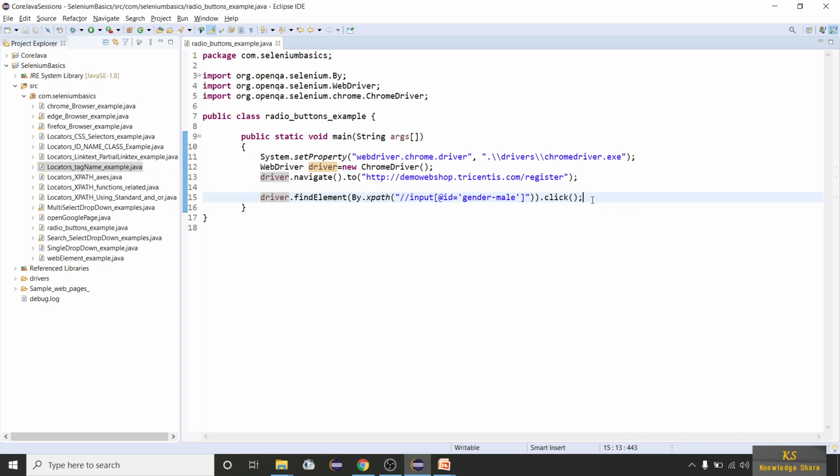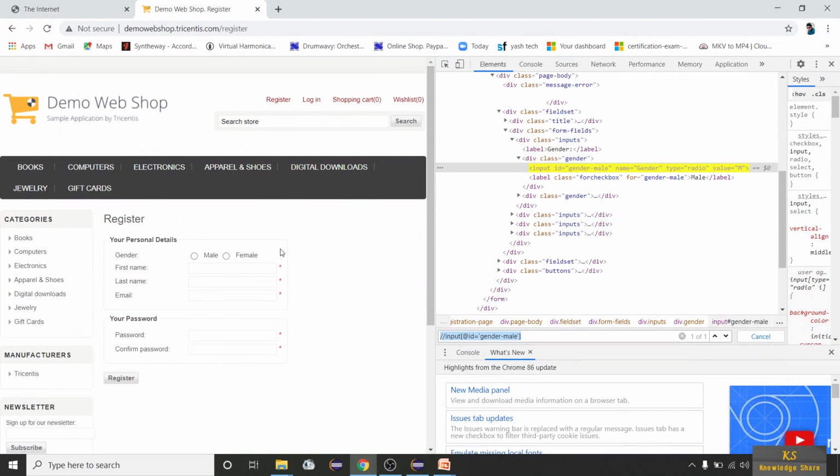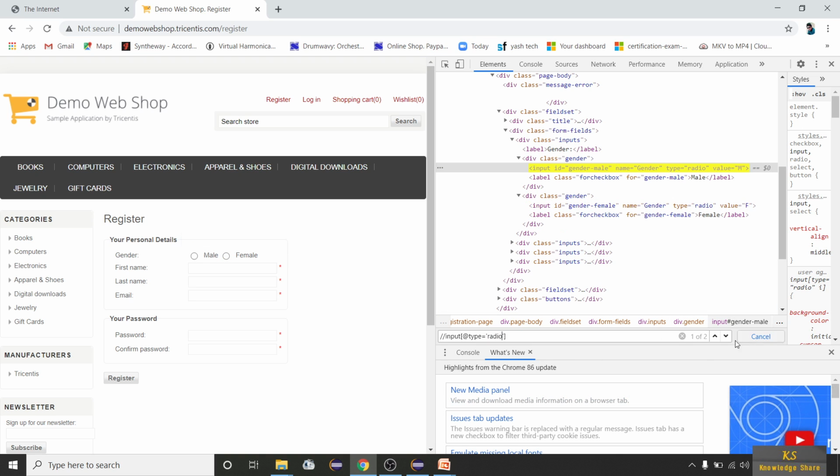Next, I want to find the number of radio buttons on this web page. How to do that? First I need to find the type as radio button. So I have input, and I'll be taking type equal to radio, so that I'll get how many elements are present with the type radio on this web page. Let me copy this radio and give it here. You can see one of two, that means two radio buttons are present.